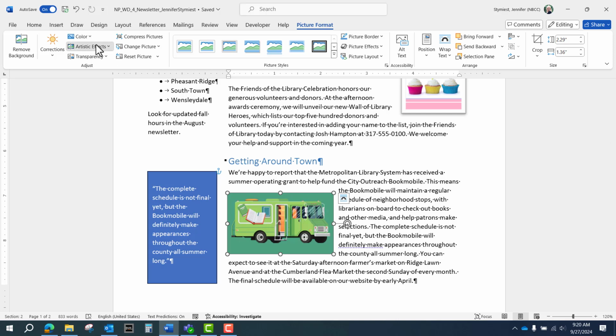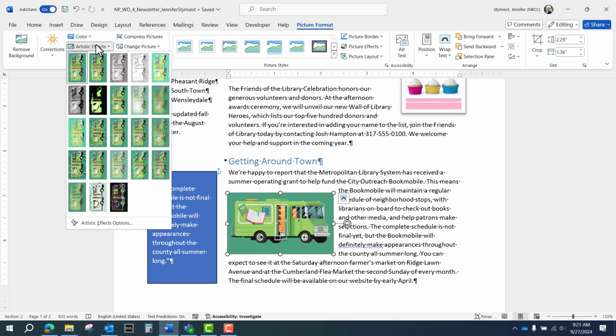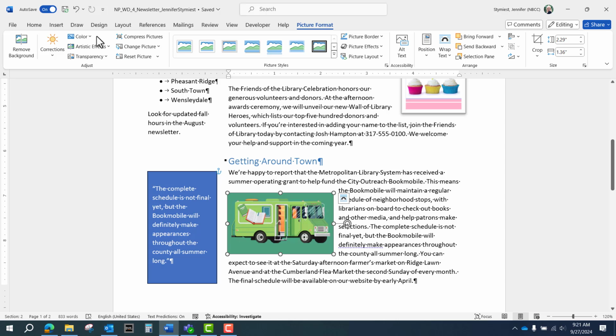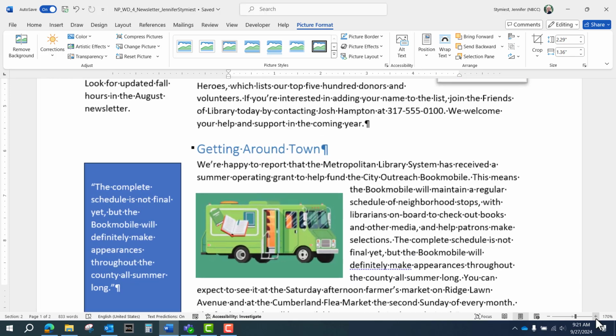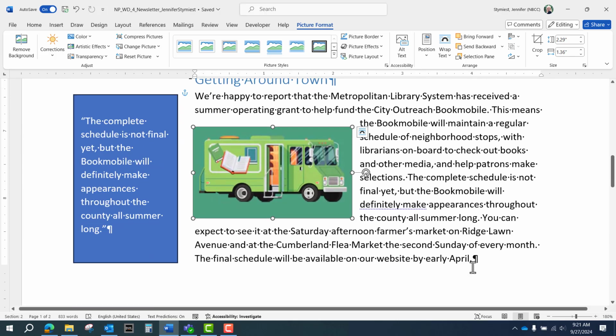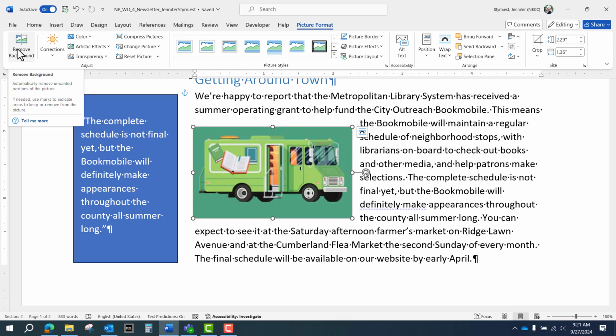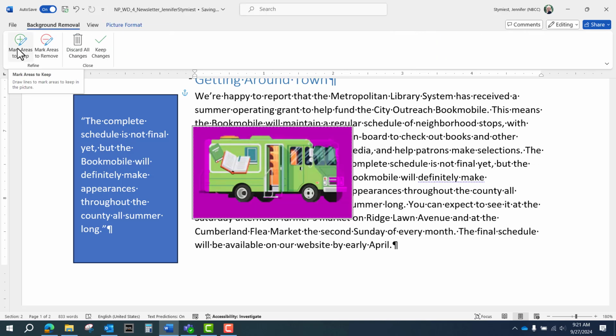So same with artistic effects, there's some options there. There's also compress pictures and so on. All right, what we're going to do though is we're going to remove some of the picture's background. So with it selected, I'm just going to zoom in quite a bit more to 180. And then in our adjust group, over to the far left, we're going to click remove background. So then that background is kind of highlighted in purple.